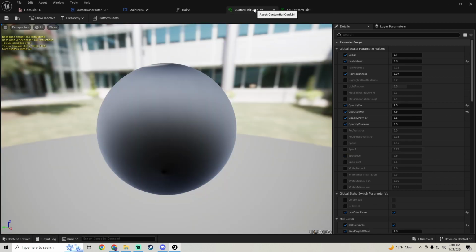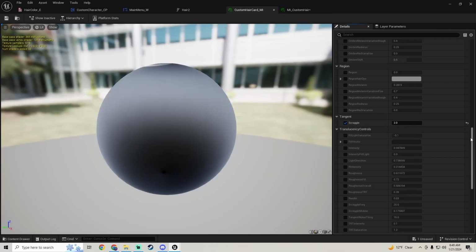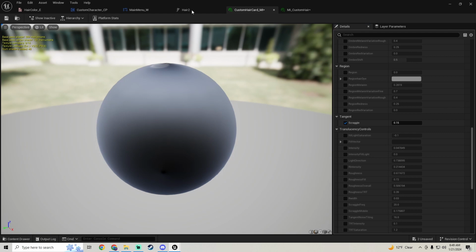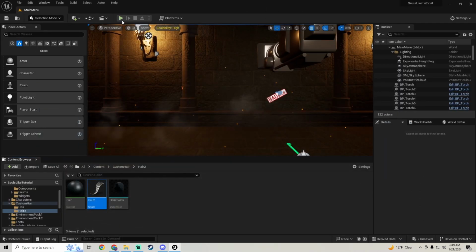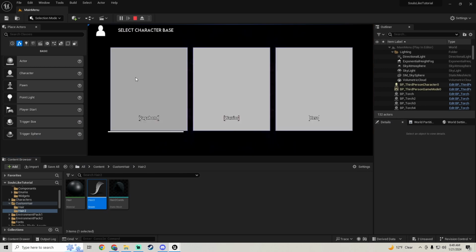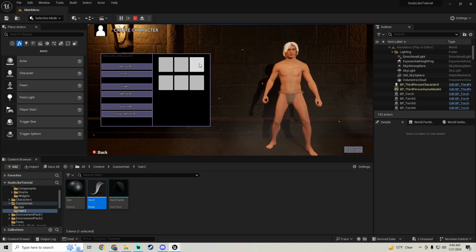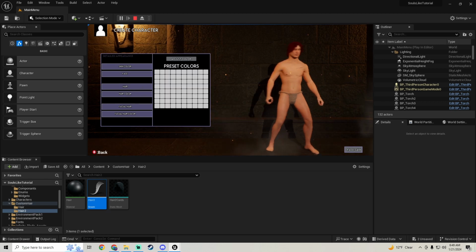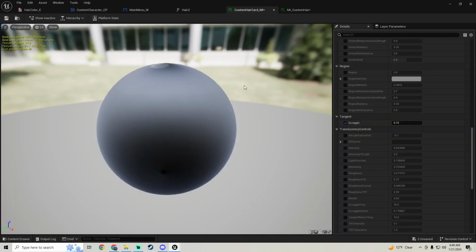Roughness variation. Looks like all of those values are the same right now. Scraggle 2. Let's try resetting the scraggle and see what that does. Hair color, still not quite. Let's see.